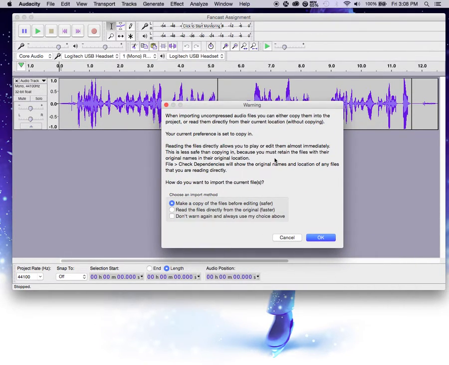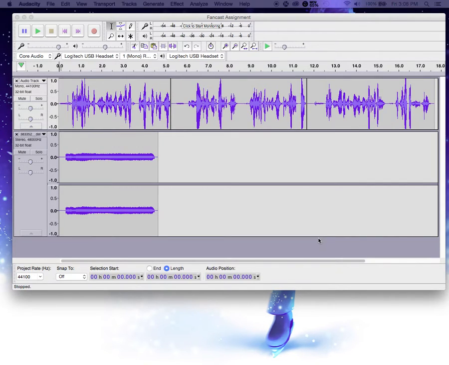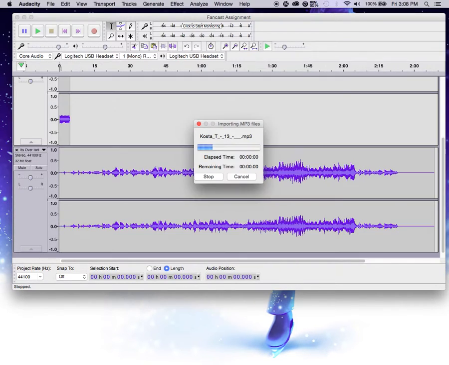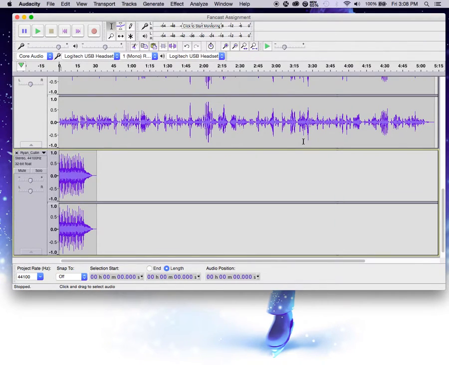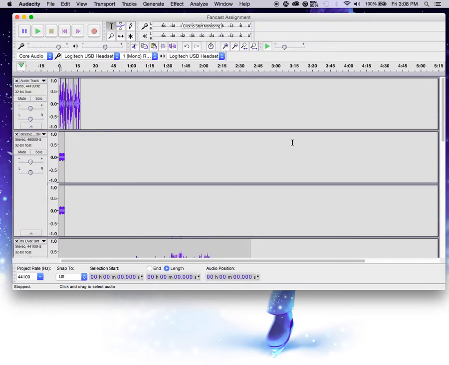A new dialog box will open, and it's going to ask you whether or not you want to make a copy of the files, which is safer, or use the files directly. I'm going to recommend, as does Audacity, that you make a copy of the files before editing. So you're going to click on OK. When you say make a copy, it's going to ask you to do that a couple of times. And then all of the files will load on top of each other.